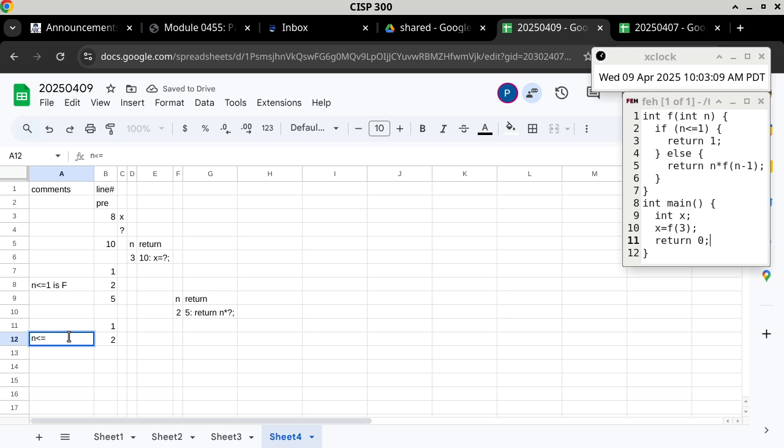N is less than or equal to 1. Which n are we talking about? Which column are we referencing now? We are referencing the rightmost column that is labeled n, which is column f, which has a value of 2. Is 2 less than or equal to 1? Nope. It is false.